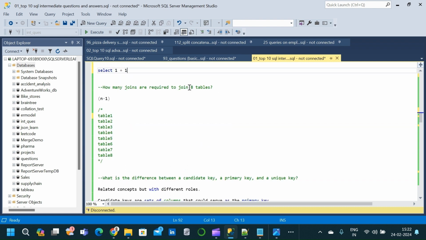How many joins are required to join 8 tables? I have seen people asking this question very commonly. The simple equation that can be used to answer this question is n minus 1, where n is the number of tables. So here we have 8 input tables, so the answer will be 8 minus 1, that is 7. So 7 joins should be used to join 8 tables.